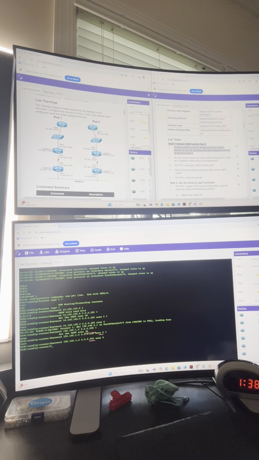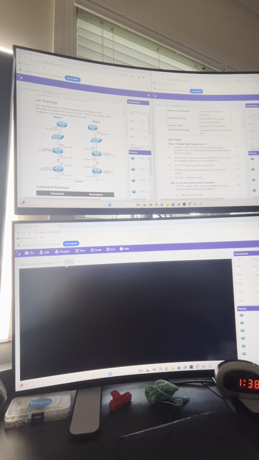So let me just make sure, because this has a /28. Let me make sure that it wants me to just do the, yeah, it wants me to do a /24. I just wanted to make sure. Okay, let's go to P1R2 and P1R3. Okay, let's go to P1R2 first.